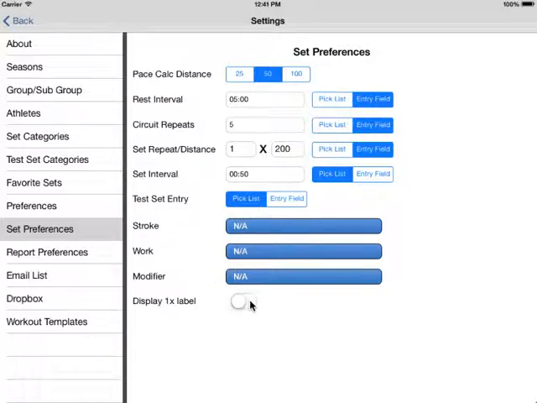So you can do that just by turning on this display 1x label. That will display that in all the appropriate places. So you have that as an option now. Some people like it without the 1x, some people don't. So just added that option in the 4.02 release.